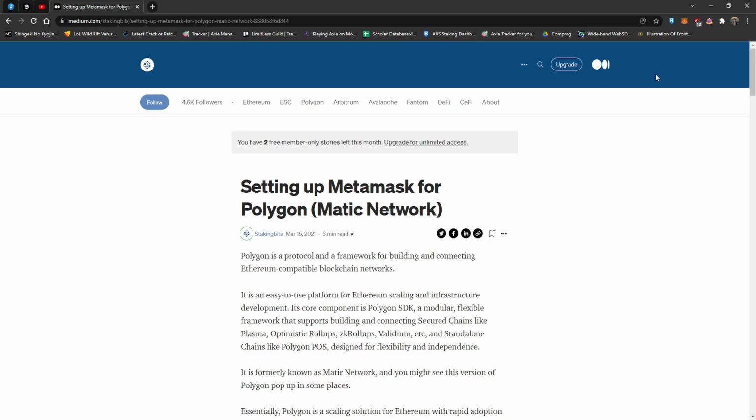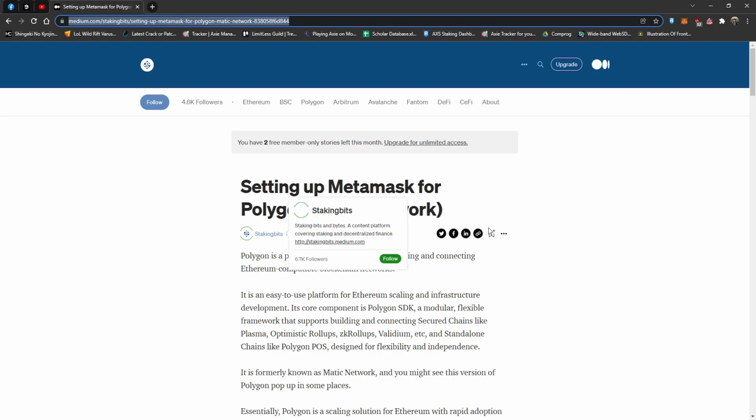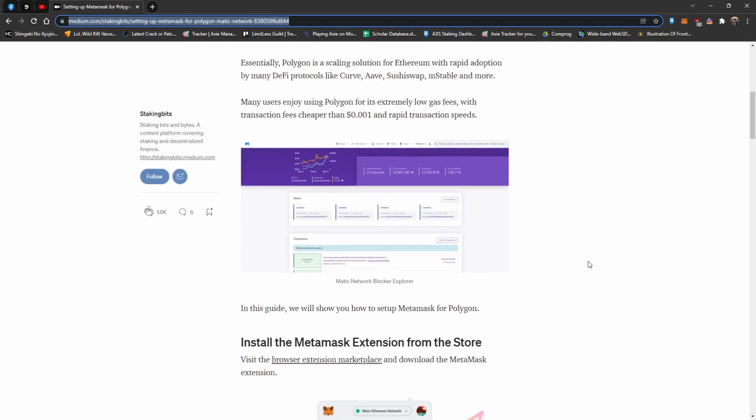Hello guys, today I'm going to teach you how to set up your MetaMask for Polygon Matic Network for your Pegaxy scholarship. So first, we need to go to this link, setting up MetaMask for Polygon Matic Network. This is a Medium article that you can search online.